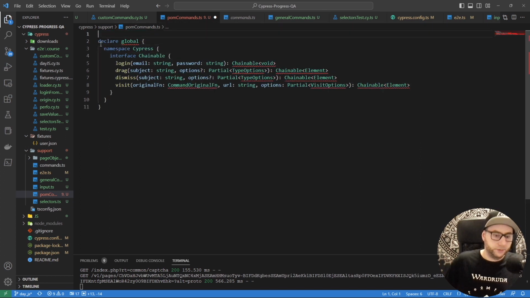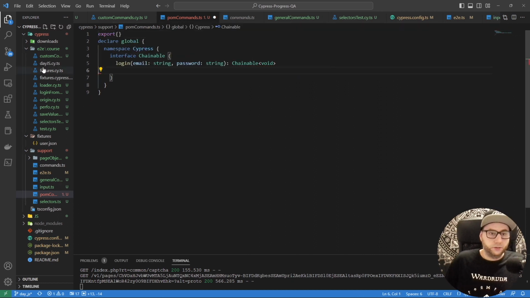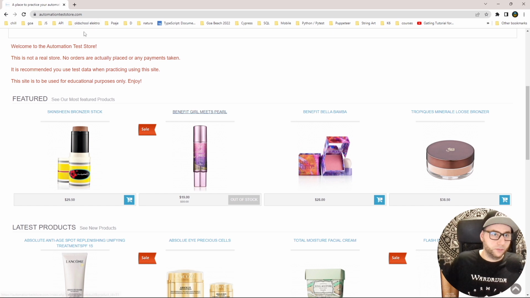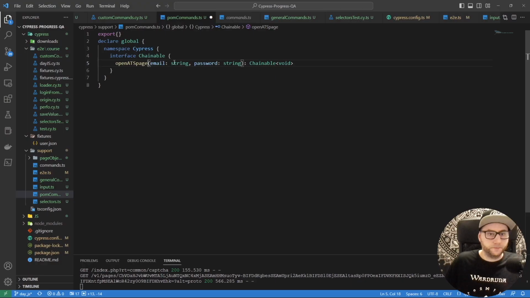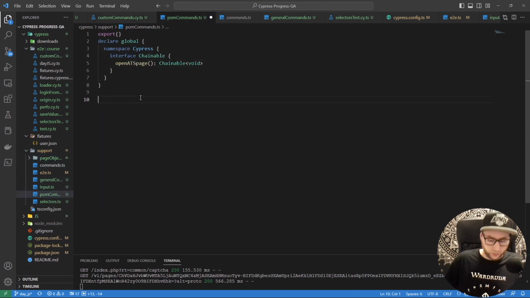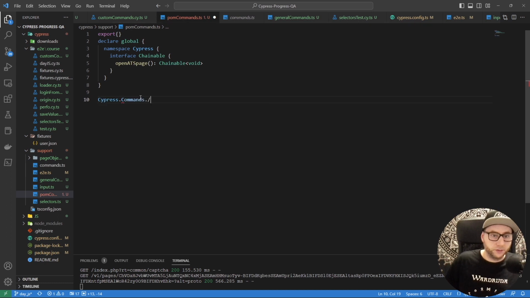let's add export, okay, and we want to add, for example, open automation test store page, ATS page, because it's automation test store. So let's copy it from the test. We can use these two lines as a page object model. Let's go here, use Cypress commands add.